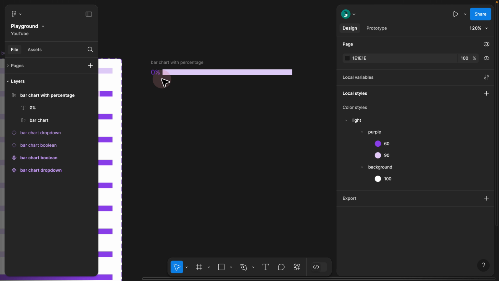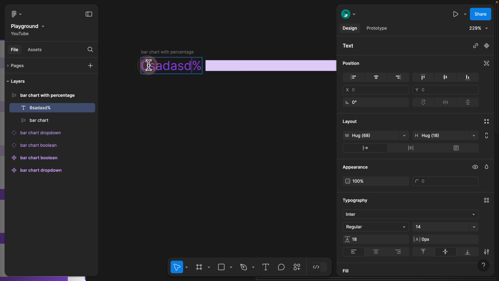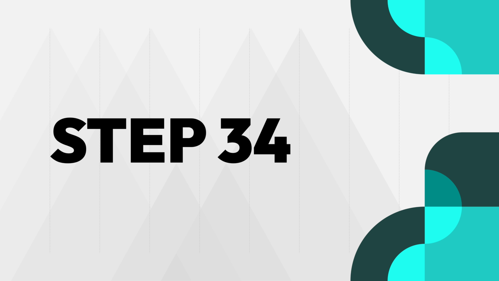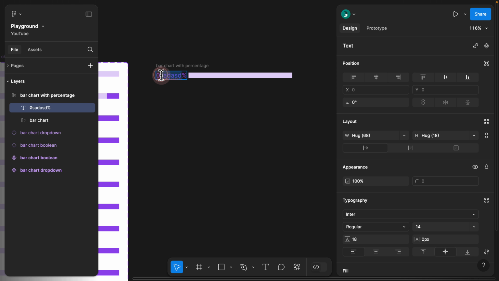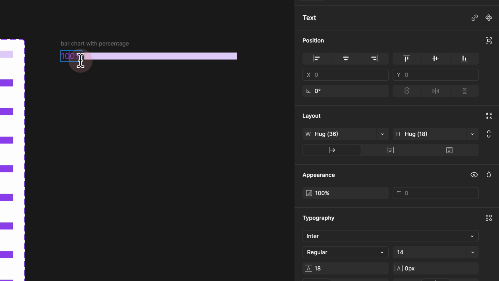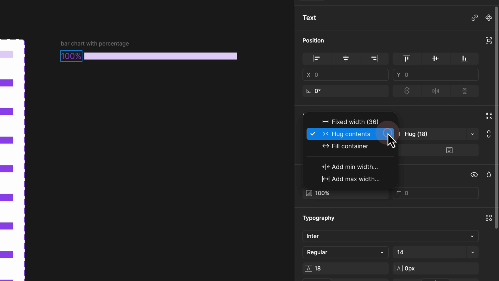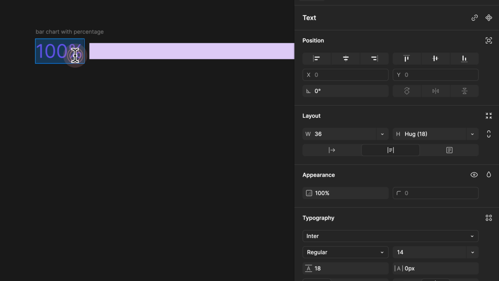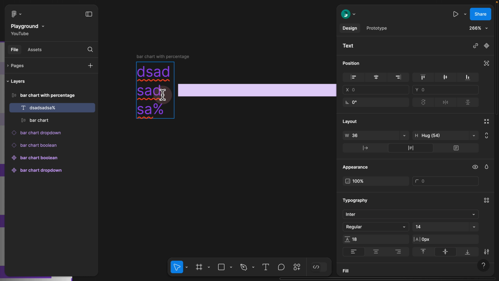Also, what you do notice is if I try to zoom in, again, if I try to start typing, it's going to affect the actual size of the bar chart. Step 34. We don't want that behavior. So what I would do is make sure I have enough characters, which is 100%, the maximum amount of characters that I need. And I do see that it is being set to 36 pixels. So here, instead of having it as hug, I would set it at 36 pixels. By doing that, if I try to add any more elements, it's not going to have an effect.